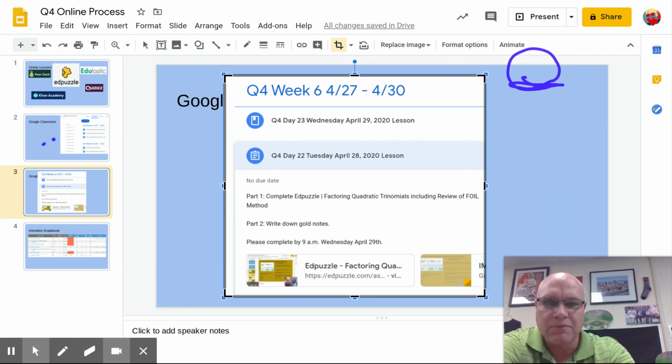And then I ask them to write down their gold notes. I also post the gold notes. Those are Google Slides. They'll see those notes when they're going through the Edpuzzle, or if it's a Pear Deck lesson, as they're going through the Pear Deck lesson as well. But if they want the notes separately and written down at a separate time, they can do so. Whatever works for their schedule. All right.